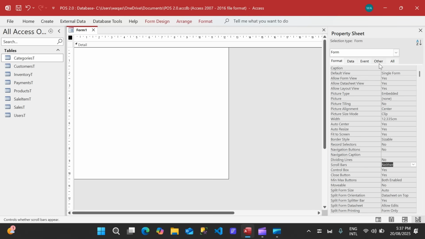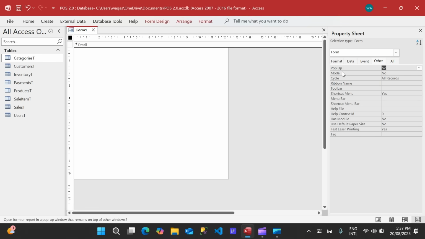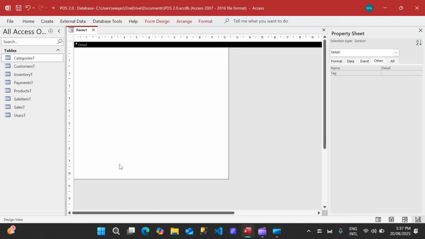What else? If we go to the others tab, we are going to make it a pop-up form, and modal is yes. Cycle all records. Right now we will select current record. What do we mean by cycle all records or current record? Cycle means if you keep pressing tab, if it is current record, the form will not move to the next record because you have selected that by default this cycle should be only for the current record. But if it is all records, then you keep pressing tab and it will go to the last field and then it will move to the next record.